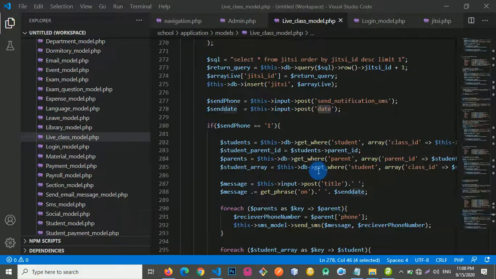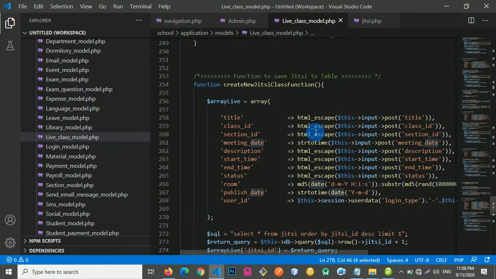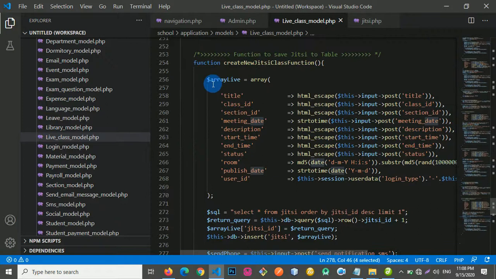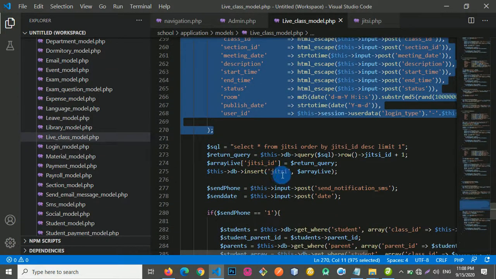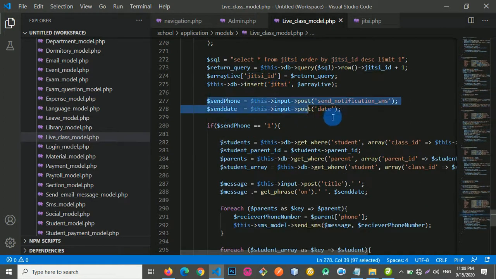Hi guys, welcome. In this video we want to continue working with the live class model. In the previous video we have successfully written codes that would save to the Jitsi table. Now we need to work on the SMS.